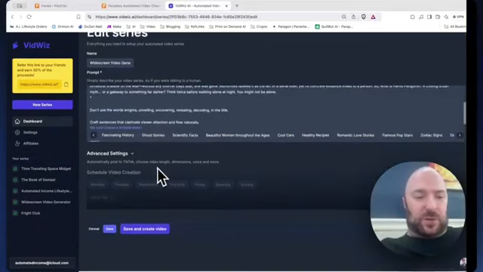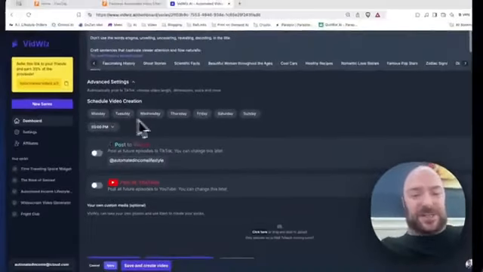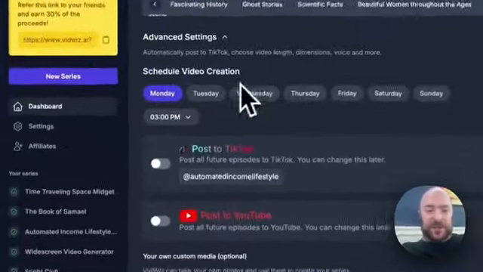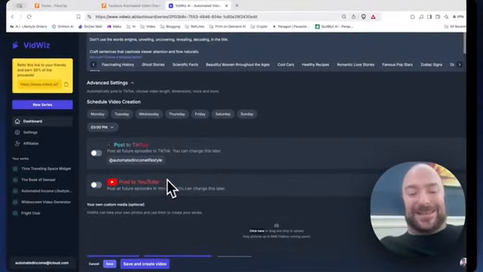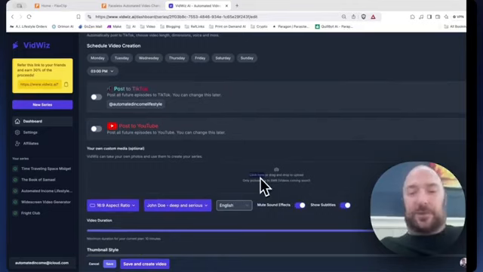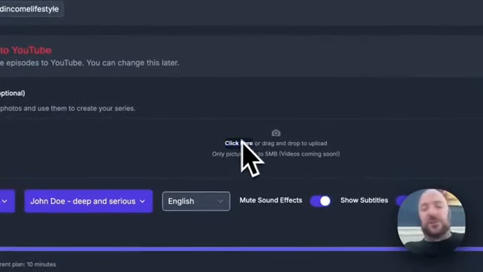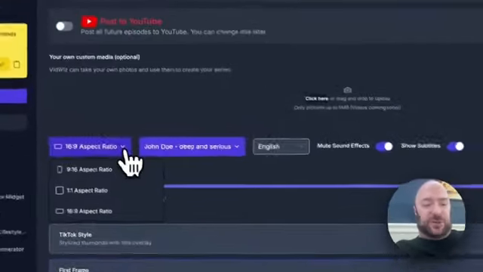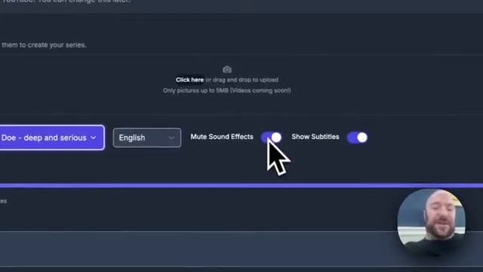And then if you'll scroll down, toggle advanced settings, here's where you're going to schedule your videos to publish. So you can select any of the days of the week, alternate every single day, whatever you want, set your time, and you can post to YouTube and TikTok. Scroll down, you can upload your own images. So if you have images that you want to use in your own video, load them right there, and it will assemble those into your video. Choose your aspect ratio, choose the voice that you want to use, sound effects.